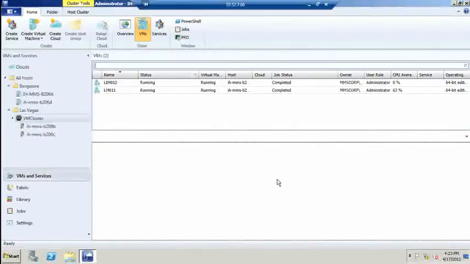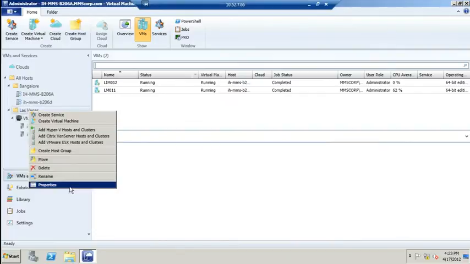All right. So what you're seeing on your screen right now is the new console of VMM 2012, and I have a cluster where I have 2 nodes in the cluster, and I'm running a couple of virtual machines. So let's go ahead and see the dynamic optimization first.